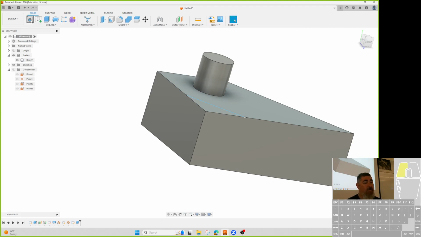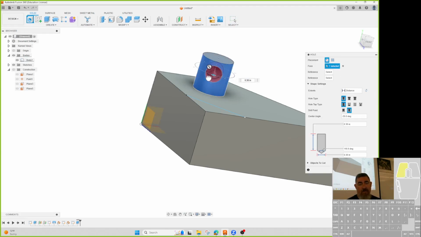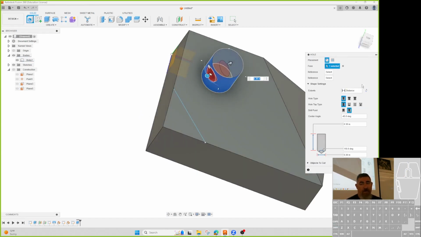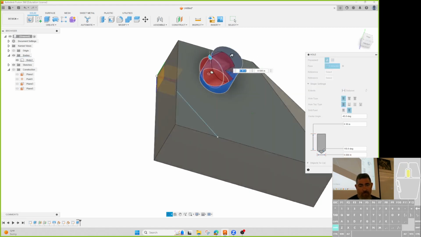Yeah, so if I hit the hole command and I click the side of the cylinder, it'll let me kind of stick it on here. And just like sticking on the part, you can use these reference things to kind of give it some dimension of where you want it to be. So I think you pick here and kind of, nope.